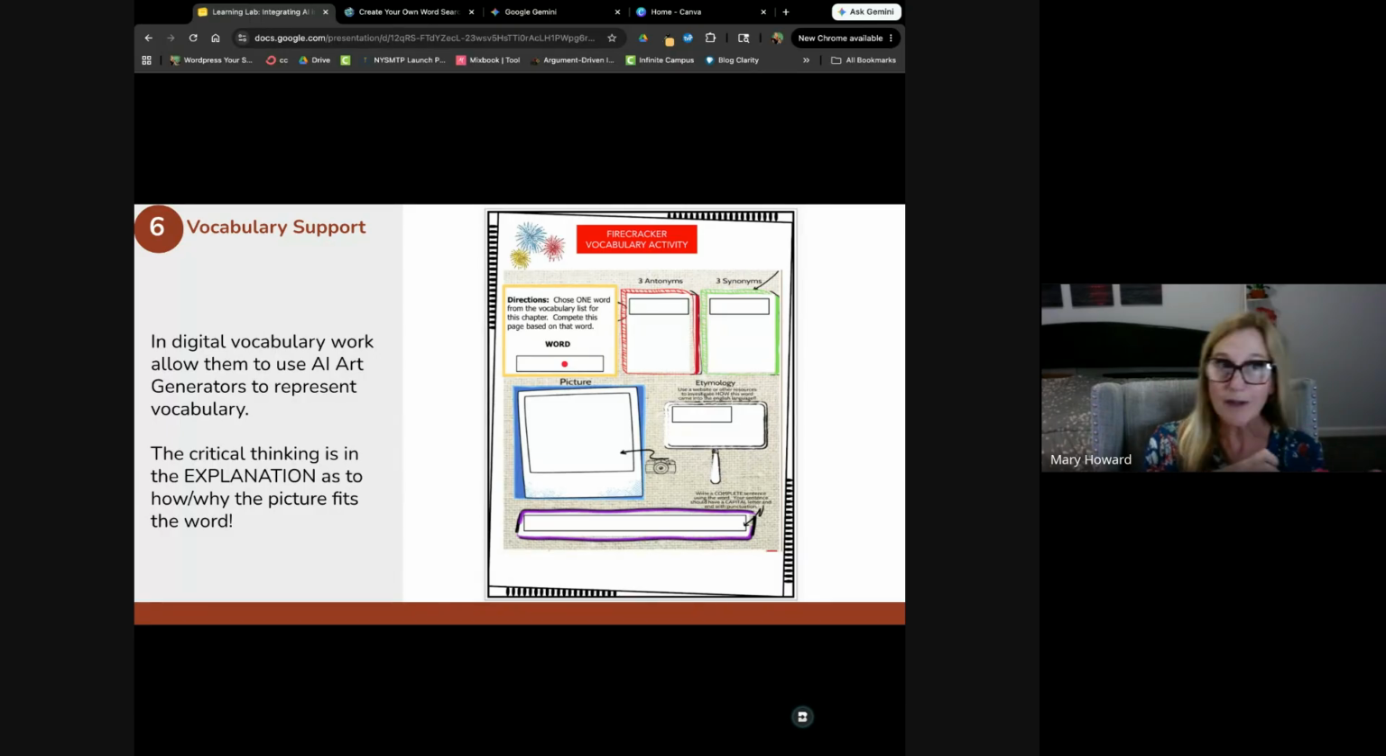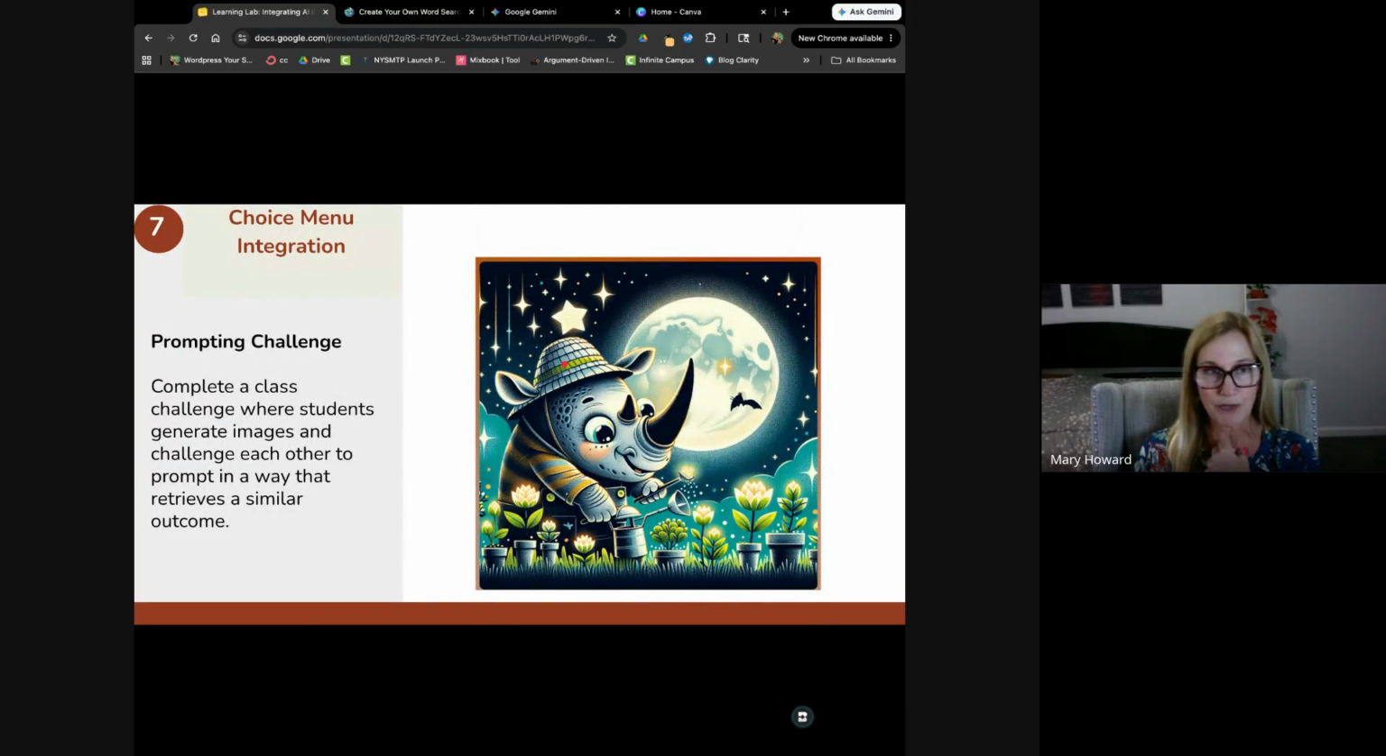They were having a little bit of fun because they got to use an AI art feature, but at the same time, they were making a true solid connection to the meaning of the word because they had to analyze the art that AI came up with.